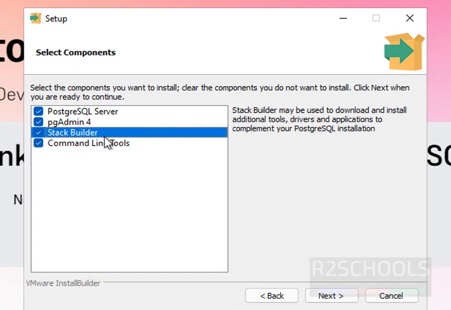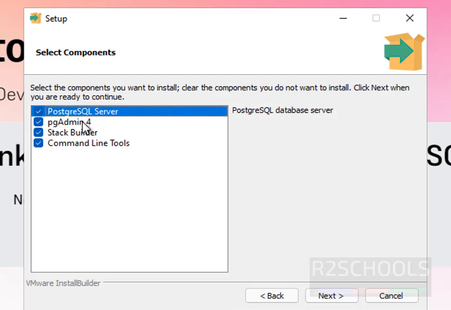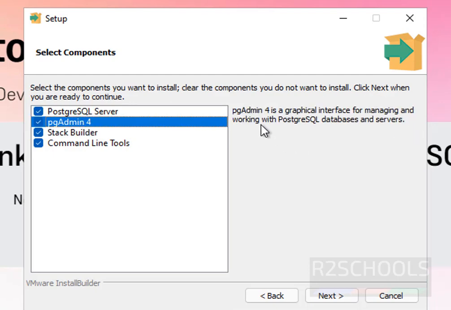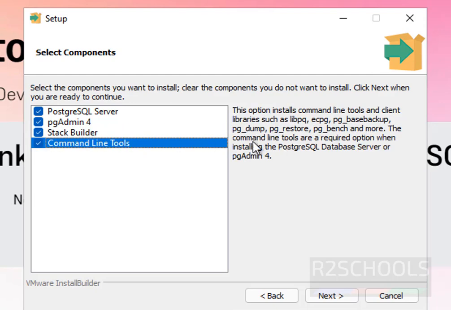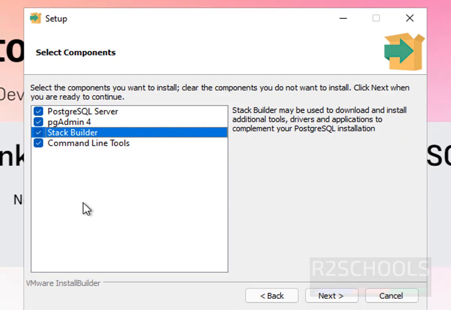See, once we click on each one, here it will give the description of the tool, what it will do. pgAdmin 4 is a graphical interface for managing and working with PostgreSQL databases and servers. Stack Builder may be used to download and install additional tools, drivers and applications to complement your PostgreSQL. Command line tools. See, we have to install. One is library, PQ, ECPQ, PG base backup. These are the dump tools. So I am going to install all three.